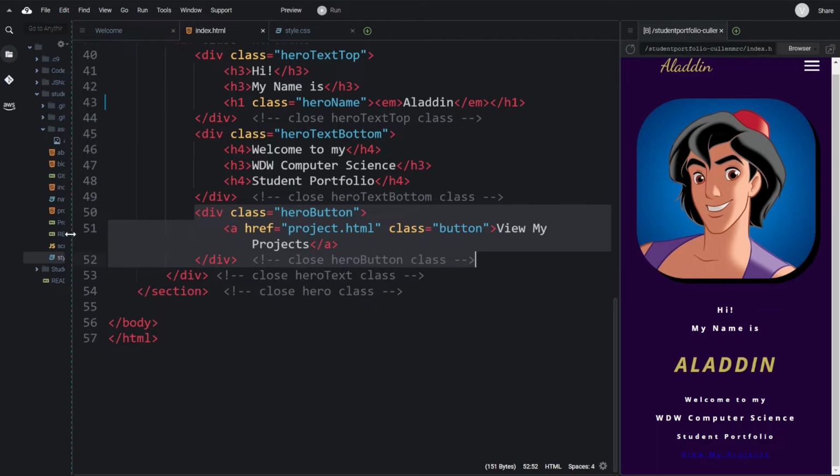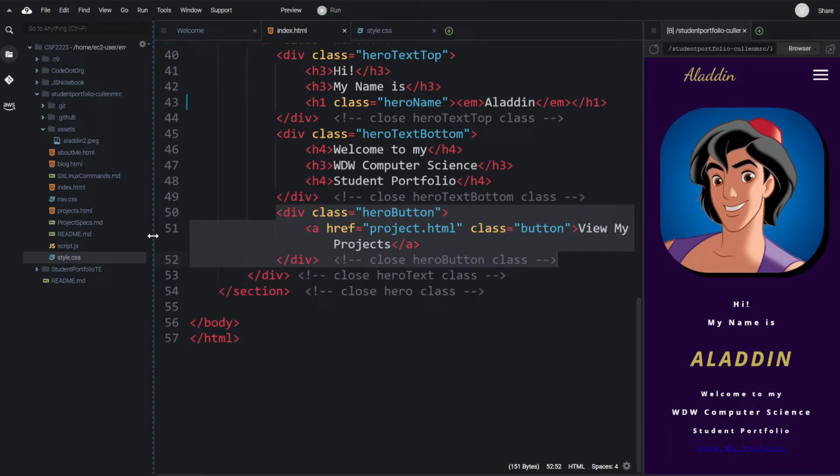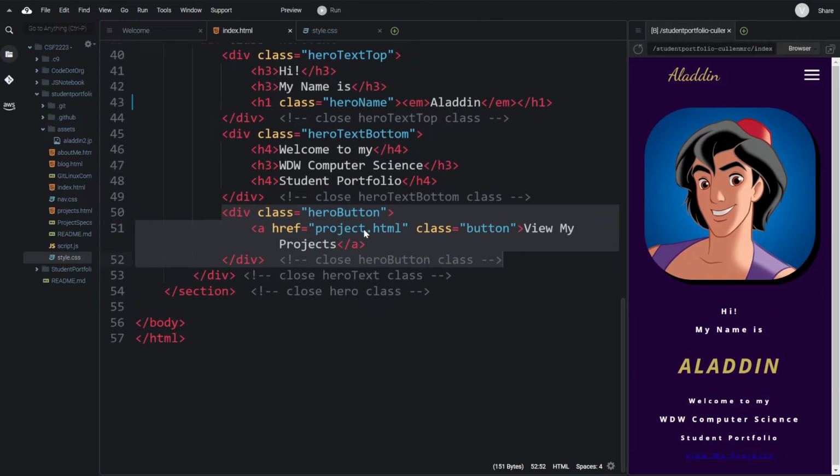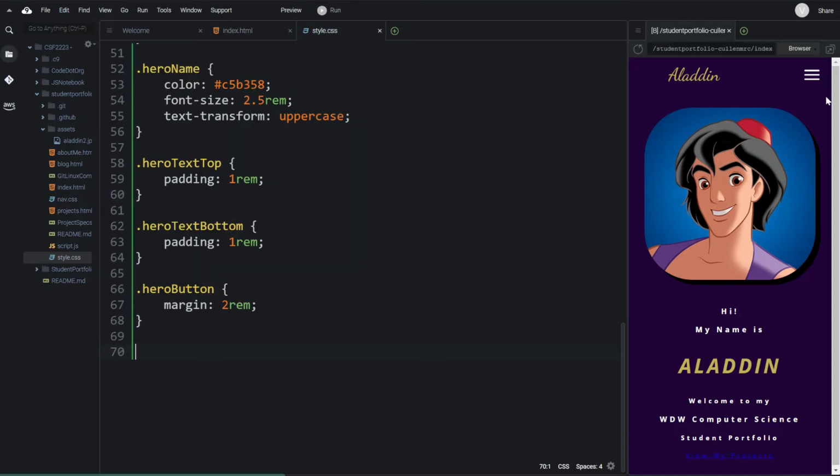project.html. Now I think I might have to actually change that. Yeah, remember we said projects, so do me a favor. I think I forgot the S there, so that would be a problem. Okay. So we want to target button next. So let's go back to style.css after we save the HTML. And let's go grab the style for button. There's a little bit here.